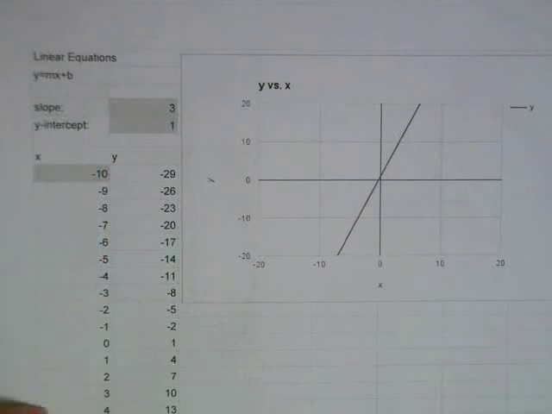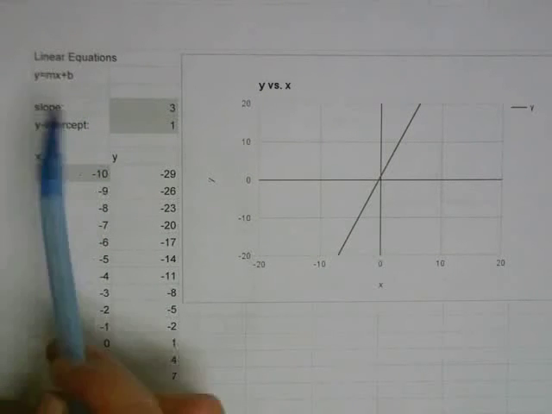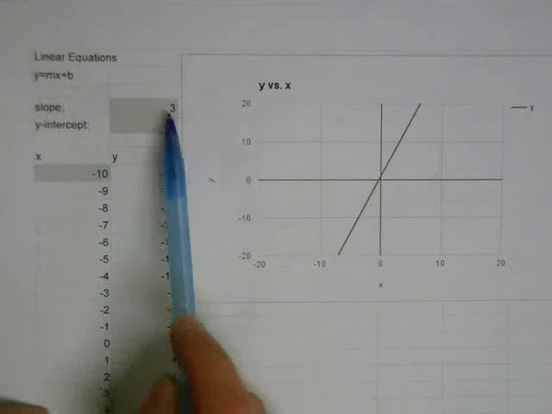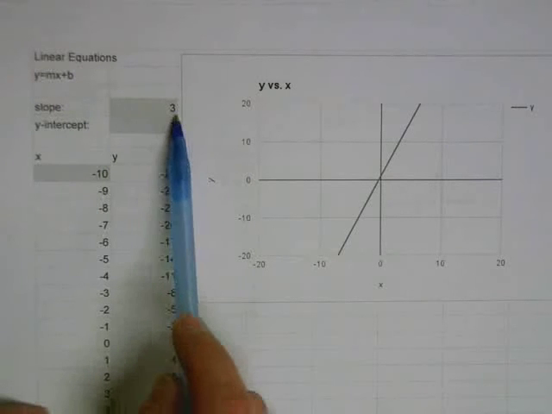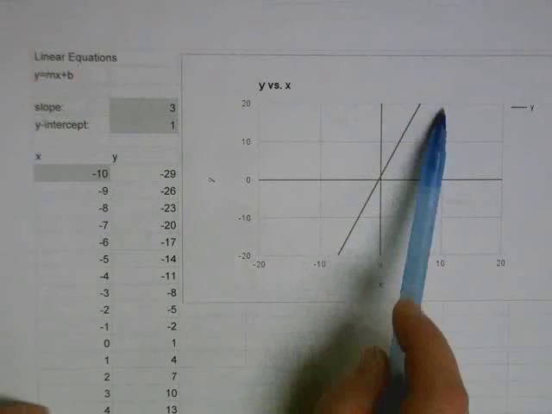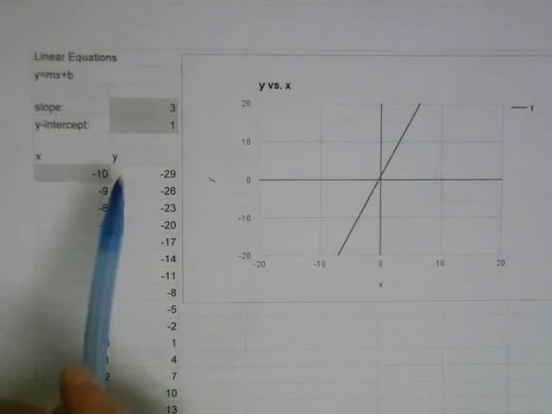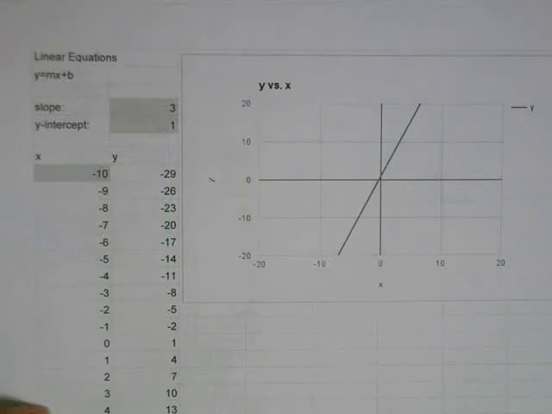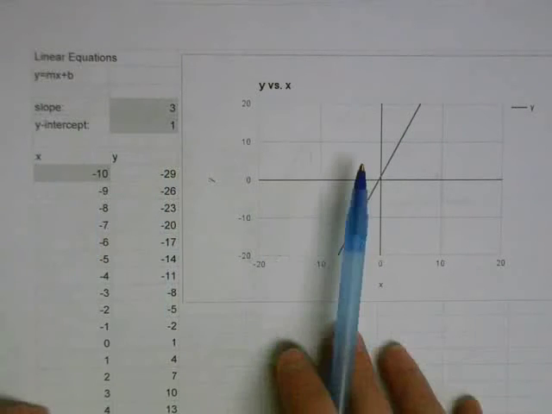If you opened up your Google Sheets, you should have that tab where you did linear equations. We did y equals mx plus b, and I'm pretty sure we had done 3 and 1 for the slope and the y-intercept, and you had a line, and you might have been playing around with different slopes and y-intercepts and x's, but this is what your first tab should look like.